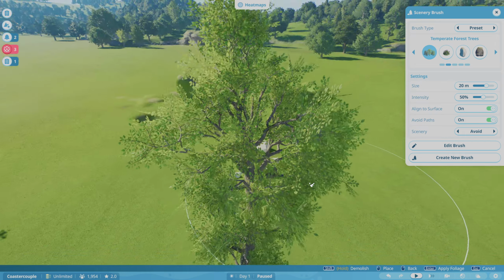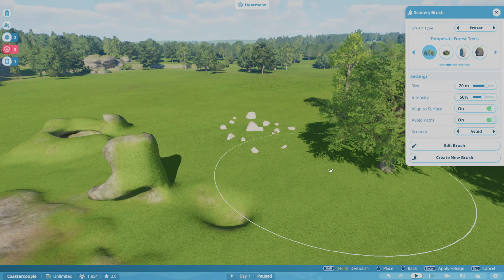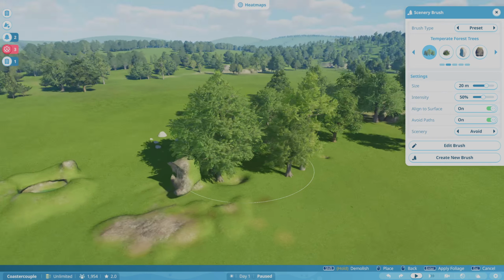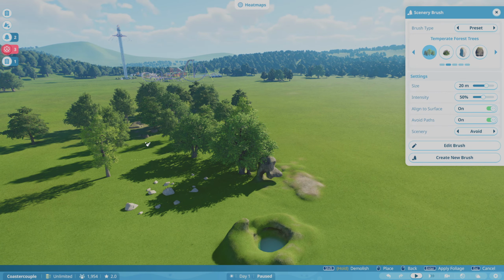Tap. Oh my goodness, jump scare. Tap the screen wherever you want them to go. See, easy as that. And you can make a forest. Look, we've got a little forest going on here.